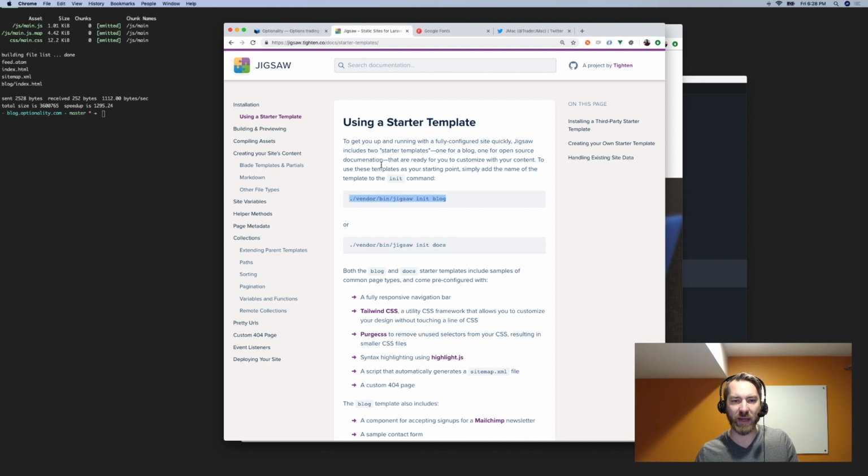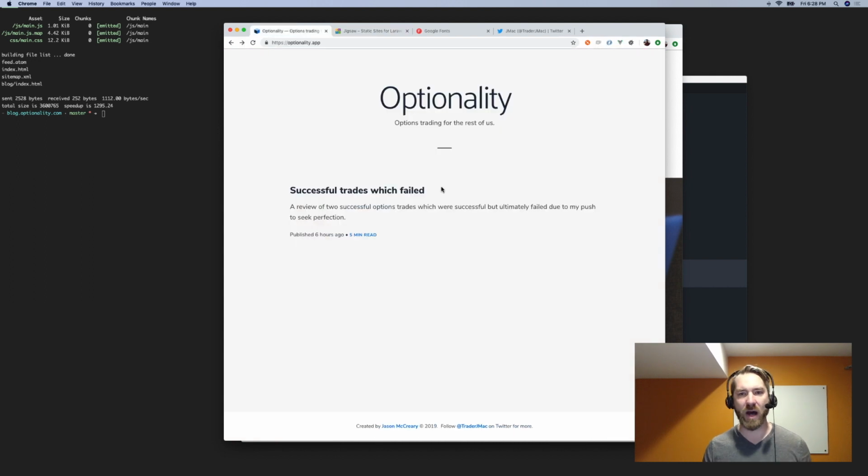So I ended up running basically this command, got a starter template, and just tweaked it slightly. Really those tweaks, again, not a whole lot of time, less than 2 hours. This tweak here was really just a super simple text-based branding, if you will, for optionality.